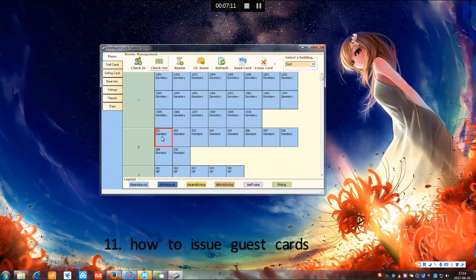Step 11. There are 6 room status. Please remember their colors.